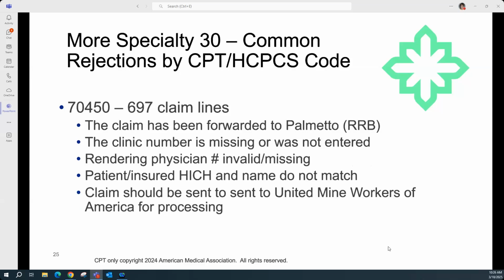70450 is the CT scan of the head or brain. Again, these are being rejected because they're being submitted to the wrong contractor. Two of the 5 most common reasons that this code is rejecting are that the claims are being sent to WPS when they shouldn't be, and clinic number missing or not entered, rendering physician invalid or missing.